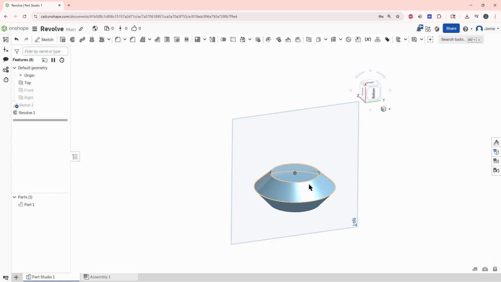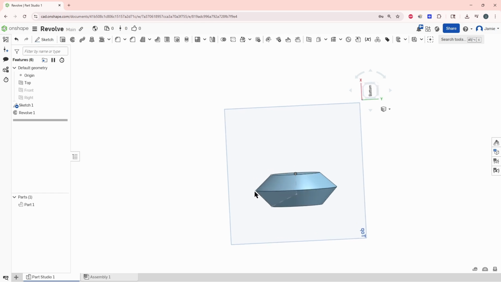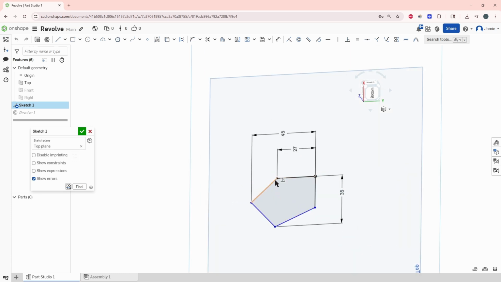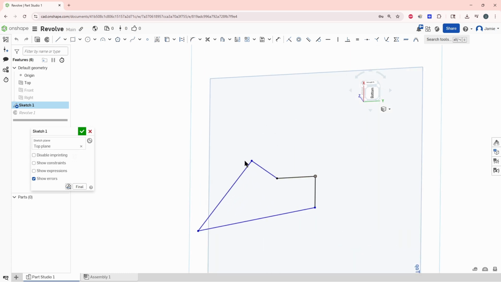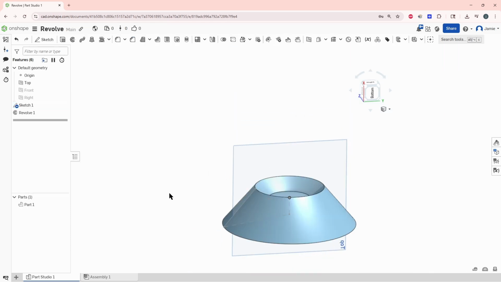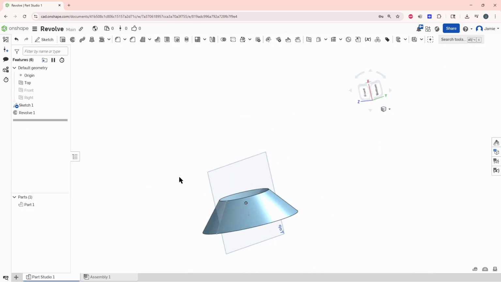So if we want to go in there and modify this, we can go into our sketch and we see our sketch here. So maybe we wanted to modify this sketch a little bit. I can double click on that sketch, get in here, and I could do some things and manipulate this a little bit. And let's finish that and see what it does. See, there's our new revolve shape.